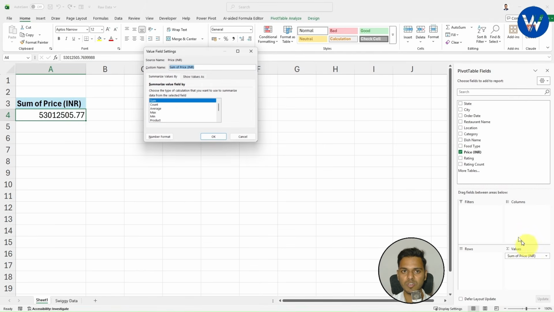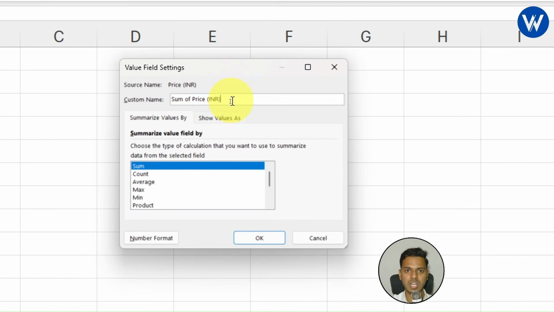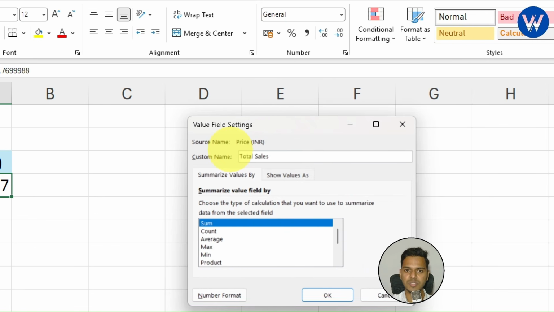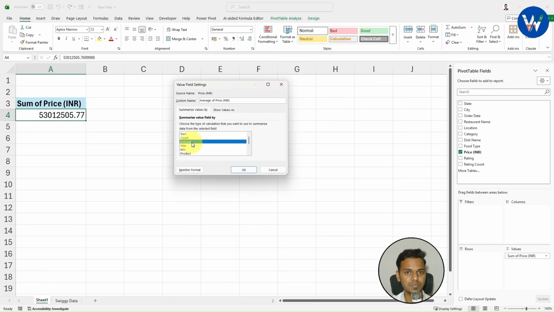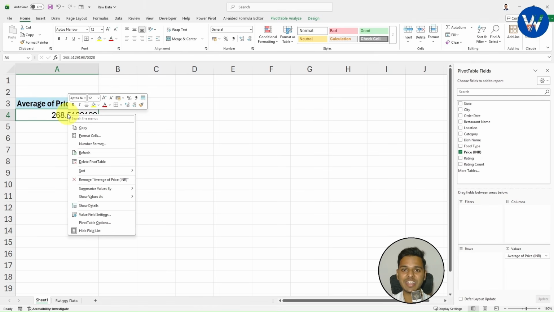Now basically if I click on this option, you will get one dialog box, value field setting. If you want to change the name, let's suppose I want to give the name as total sales. I will simply change the name from here. Just look at the screen. Okay, total sales. Now with the help of this option you can change the name. So basically by default the pivot table will generate the sum, right? Let's suppose I want to find the average price. I will simply click on this average. Once I click on OK, now you will see the average of price inside this pivot table. So no need of using any formula like average, mean, max, sum. With the help of this pivot table, you can get the answer quickly.